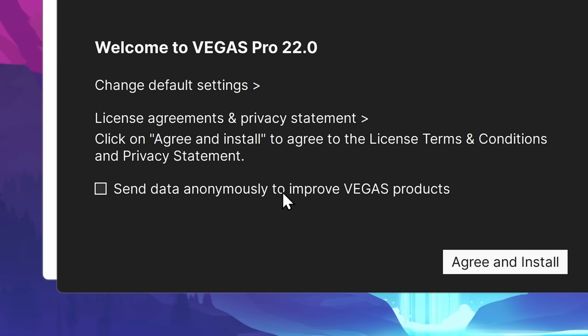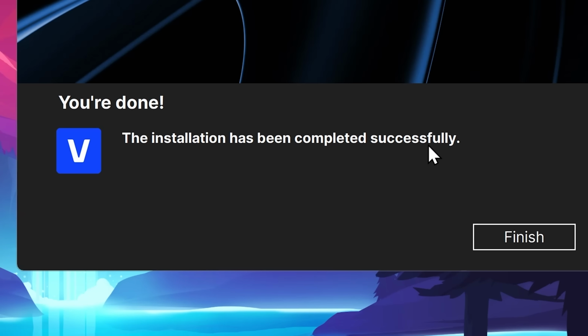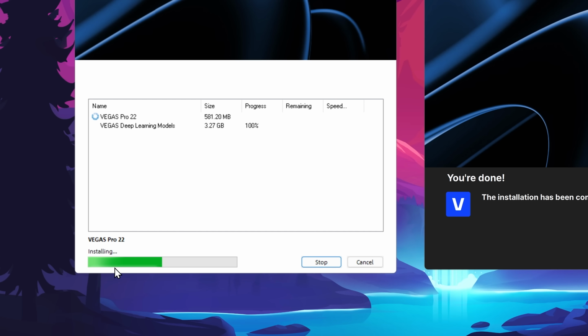Send data anonymously to improve Vegas products. No chance. Create a desktop shortcut. I want to see the icon. Install. The installation has completed successfully, but this one still hasn't completed successfully.